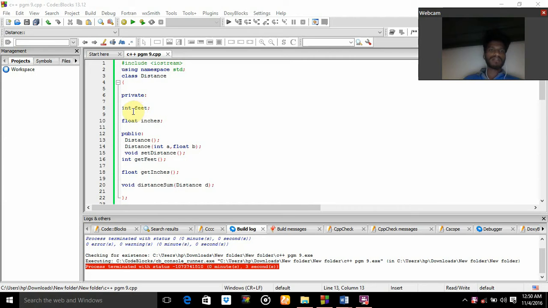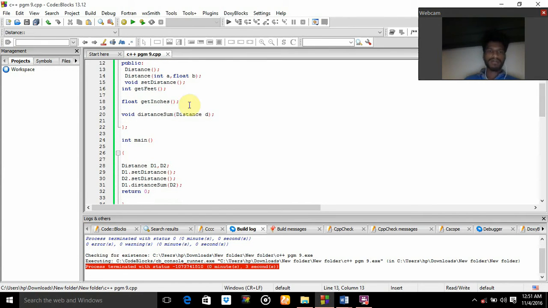Under that I created an int data type as feet and a float data type as inches, and also I created a public section. Under that I created a constructor as distance of int a and float b. Under that I created a function as set distance, and also I get the feet. For getting the feet and inches I created two data types, int and float. And I created the void distance sum function for measuring the distance as d.